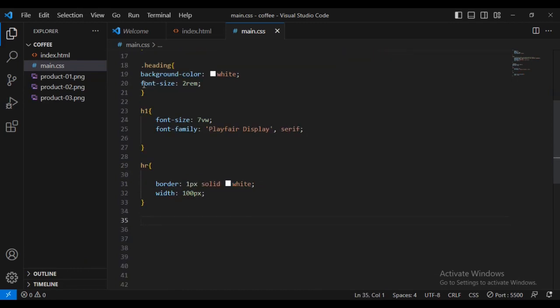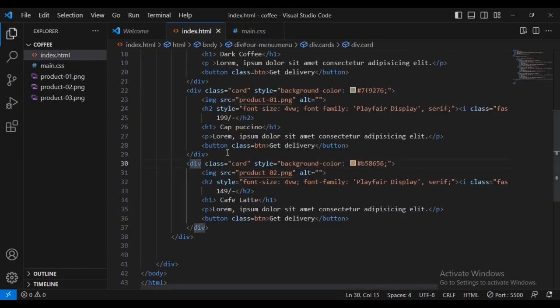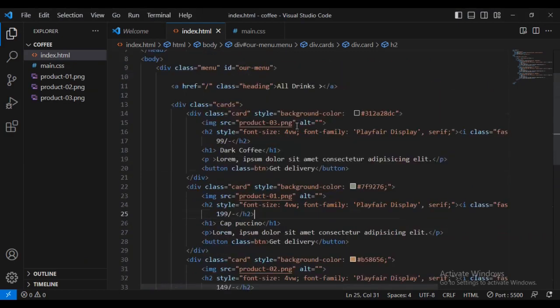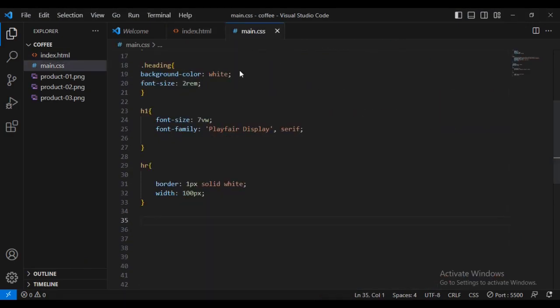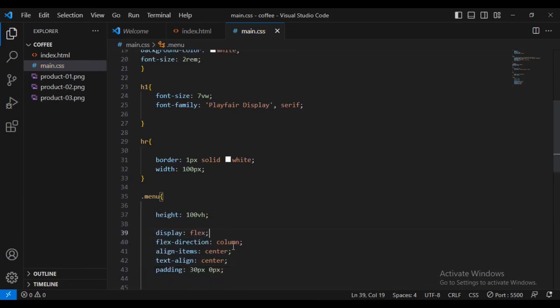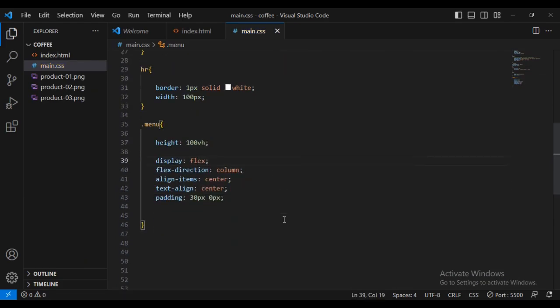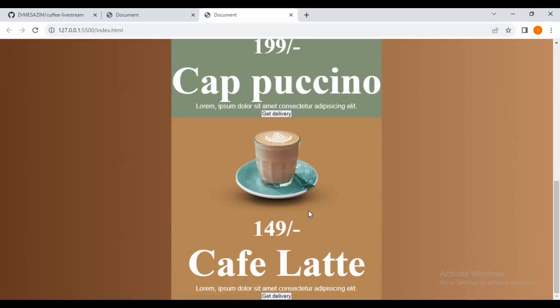You can see inside I've got the div that wraps up everything here, the menu. We are going to style it. We are going to give it a height of 100% and the width, display flex, flex direction column, align items center and text align center. This will center everything to the center of the page. There you can see we have centered the div card.